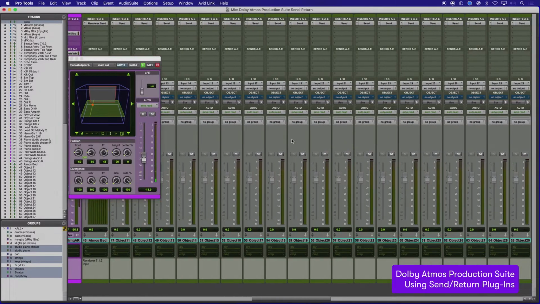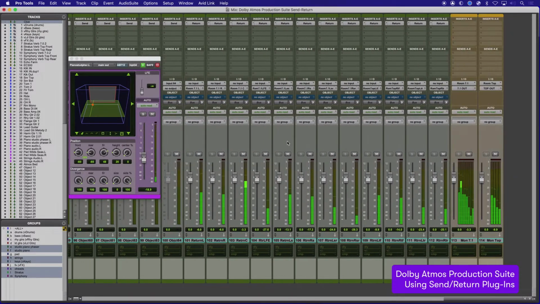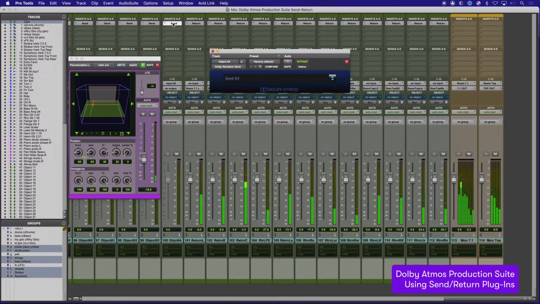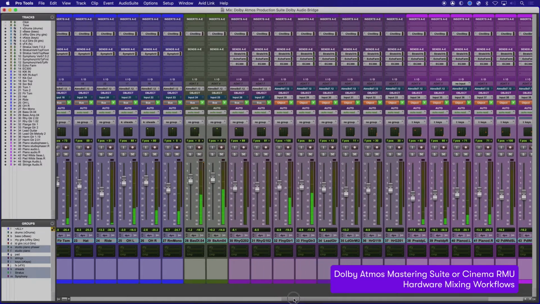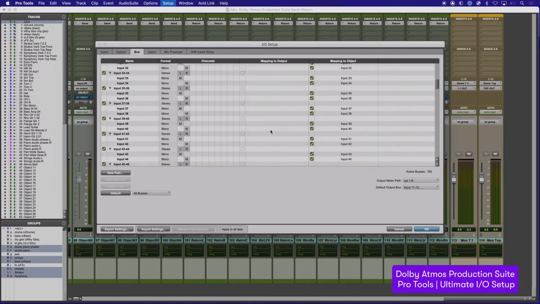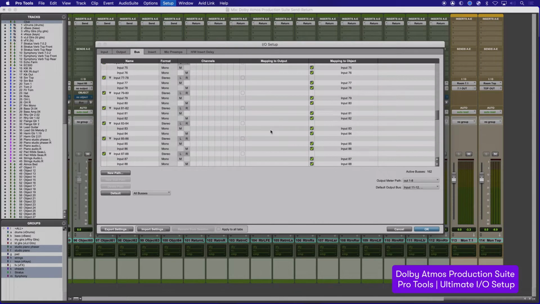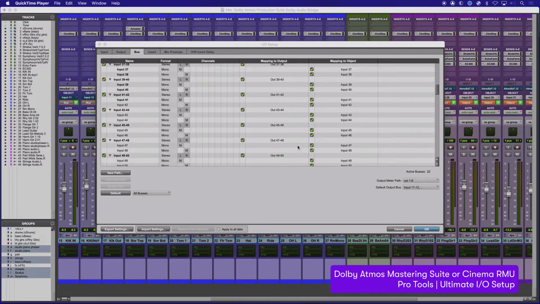Previously, Pro Tools Dolby Atmos session interchange between users of the Dolby Atmos Production Suite and those using the Mastering Suite or Cinema renderers has been a bit of a challenge, due to the totally different setups that were required for using the Send and Return plugins with the Production Suite versus directly connecting to the renderer of the Mastering Suite or Cinema RMU. This old workflow meant that when taking a session that started in the Production Suite room, the Mastering Suite or Cinema RMU user would have to entirely redo the I/O and mixer setup just to play back the session.